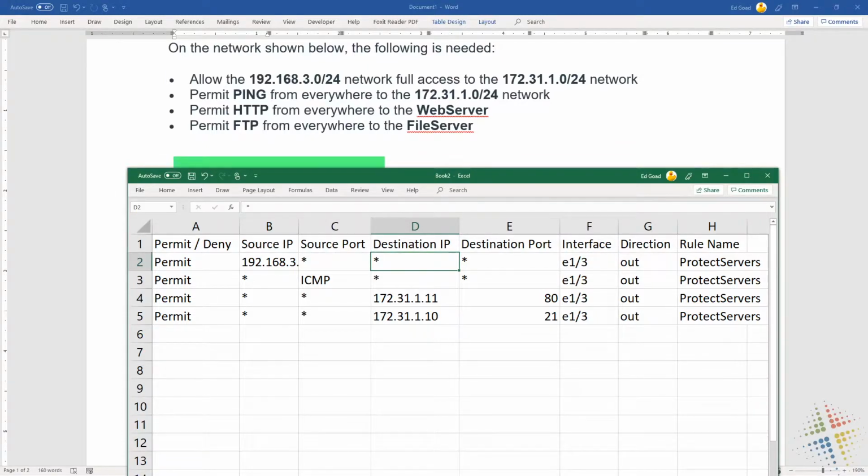Any traffic coming from 192.168.3.0 going out Ethernet 1.3 will be going to that 172.31.1 network. Therefore, we could just say the IP address. It doesn't really matter what it is at that point. All right, so at that point, we should be ready to get going.